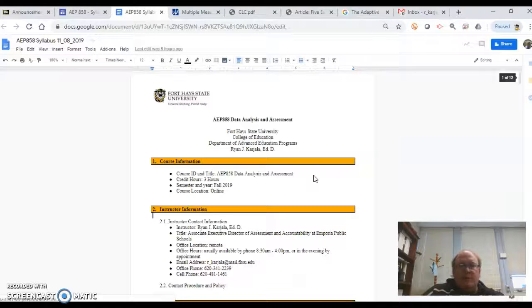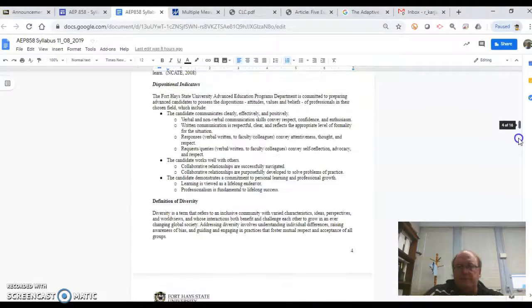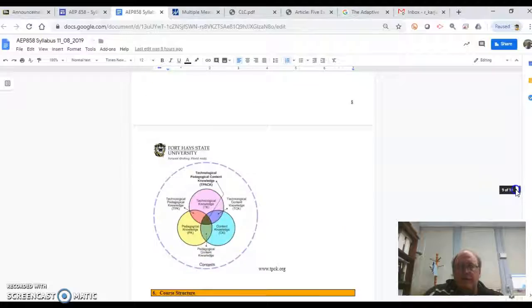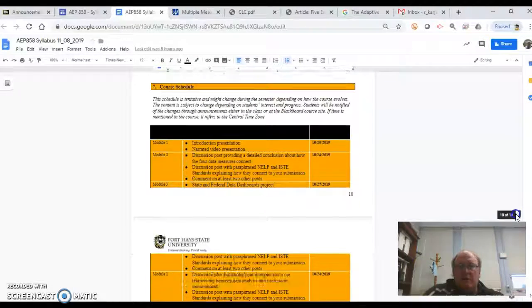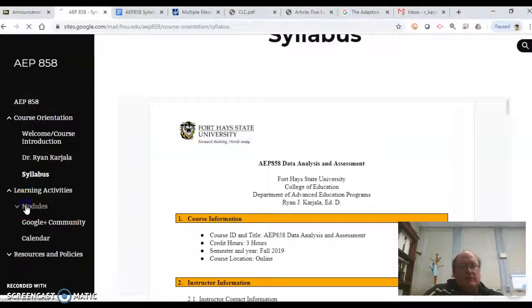The assignments are all included in the syllabus, so we can scroll down and find them. So here is your course schedule. So you'll see the modules, and we'll look at those in just a minute, but here's the module, here's the description, and here's the due date. So you kind of understand when things are due. And you can print this off so you'll have a hard copy. This is our syllabus.